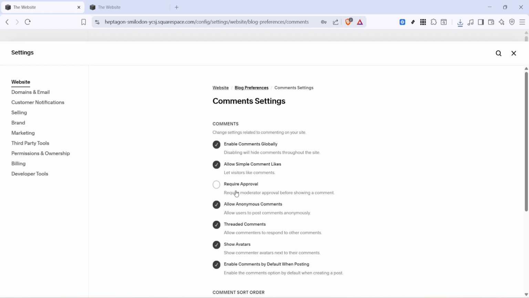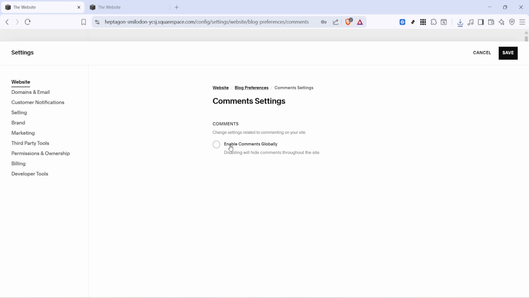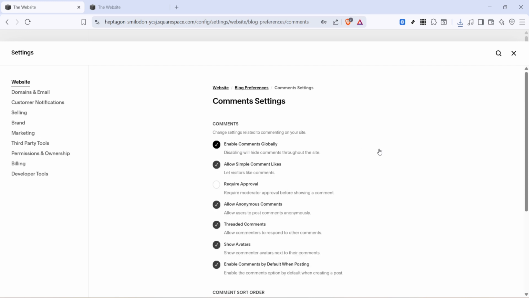Now look for the option labeled Enable Comments Globally and click it to turn it on. Enabling comments globally means that comments can be used across your blog content instead of having to activate them one by one from the beginning. This is especially helpful if you want a consistent experience for readers and want to encourage discussion throughout your posts.